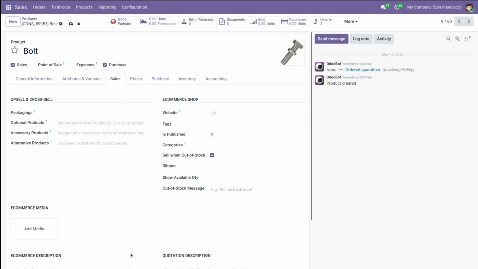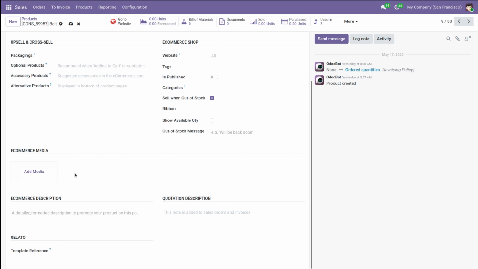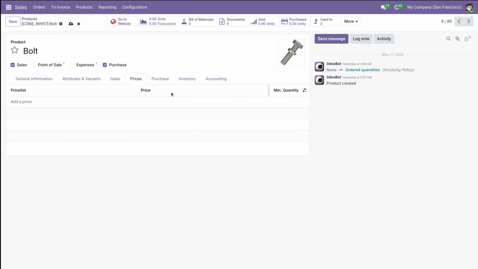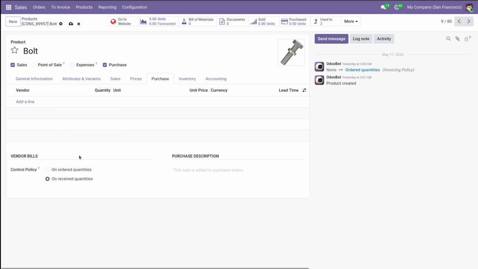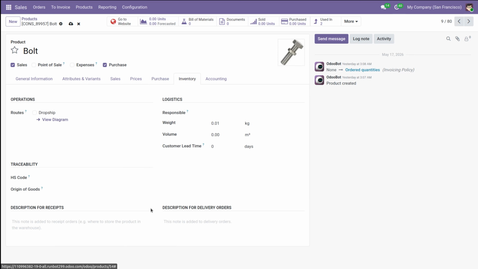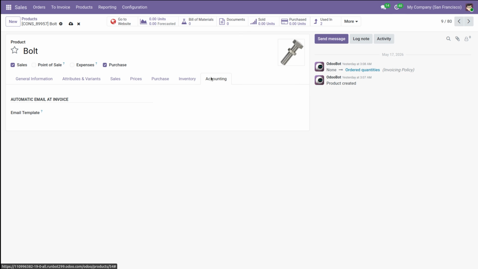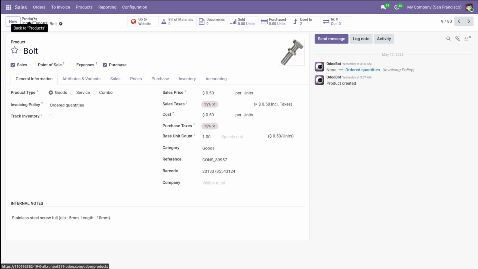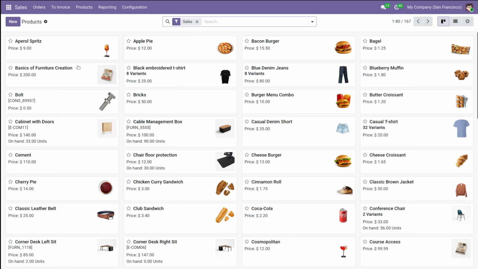Then comes the Sales section, where you have upselling and cross-selling, the e-commerce shop, and e-commerce media. Then comes the prices, where you can add the price list for this particular product, the vendor, the inventory operations where you can see the routes, the traceability, and the accounting. So this many details can be added to a single product. That's how you add a product. Now you all know how to create a customer and how to add a product.